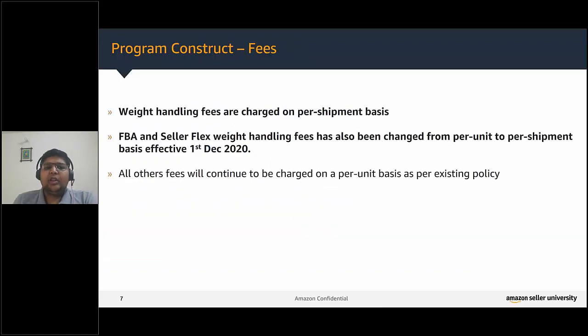Moving forward, what are the fees associated with this? For enrolling into this program, there are no fees. There are no fees that you have to pay to apply MOQ on any of your products. Your weight handling fees is charged on a per shipment basis. This is what I said earlier as well. So whether it is FBA, Seller Flex, or Easy Ship, instead of per unit fees, the weight handling fees is charged on a per shipment basis.